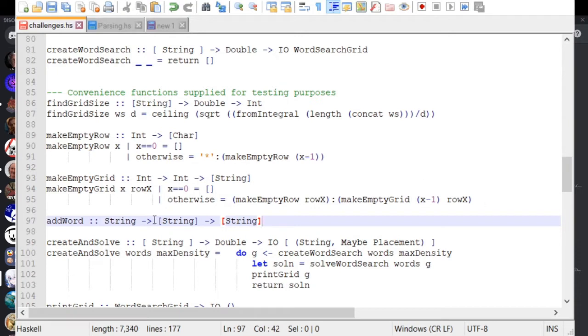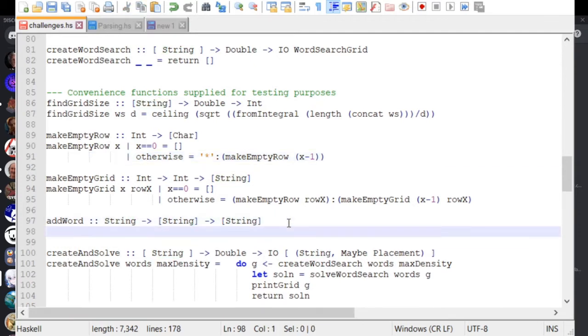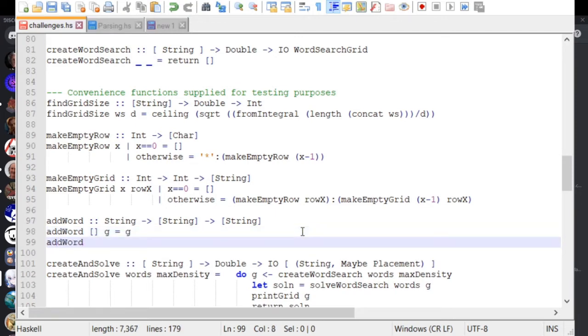Right, so this is the actual word search that we've got, which at the start is just going to be this star thing. And then this is the word that we're adding. So I think this is probably going to happen recursively. So what I'll say, we'll do G for grid, and then we just return G, right? So if you give it nothing, yeah.